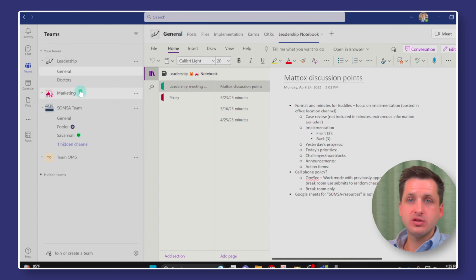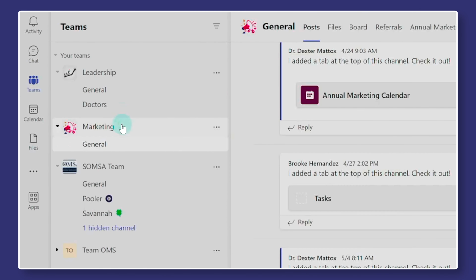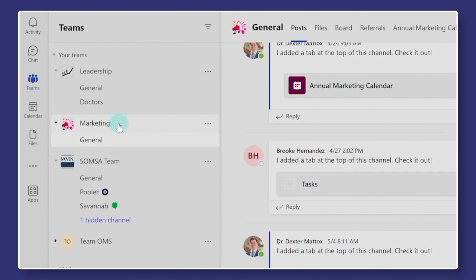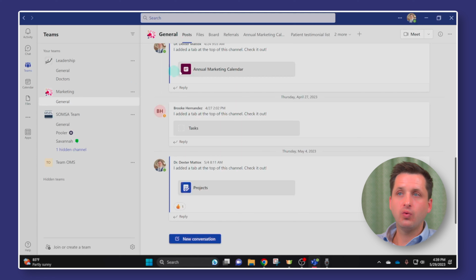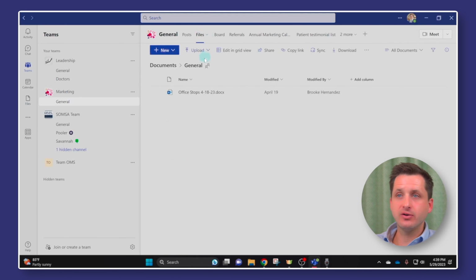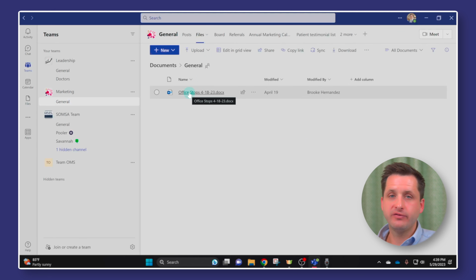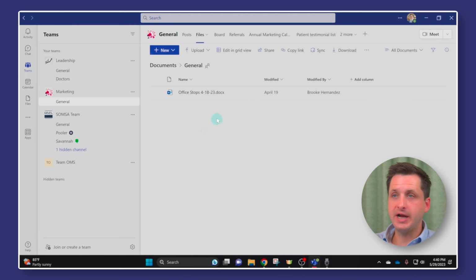The next one we can look at is the marketing team. If we select the marketing team and the general tab, once again, you're going to be in the main field, which is going to be posts. Files is the next one. Our public relations coordinator keeps track of the office stops that she does to make sure we're efficiently seeing all the referrals and that no one's being forgotten, and keeping notes about all those stops along the way so that nothing's forgotten.